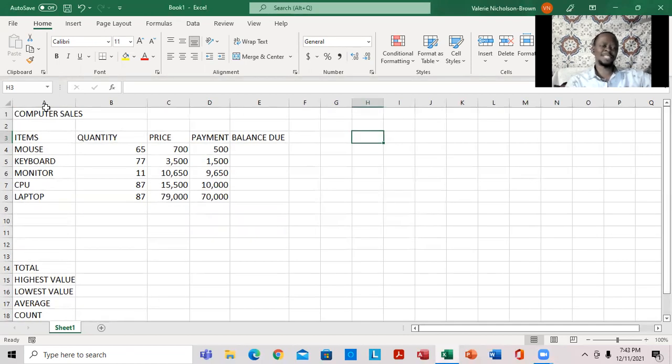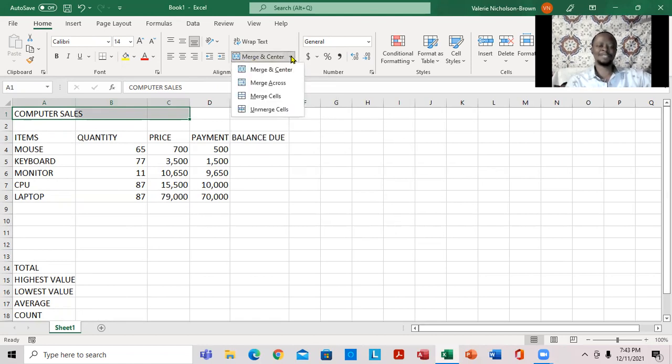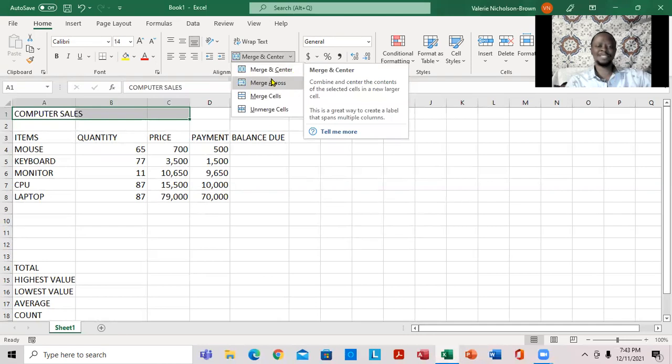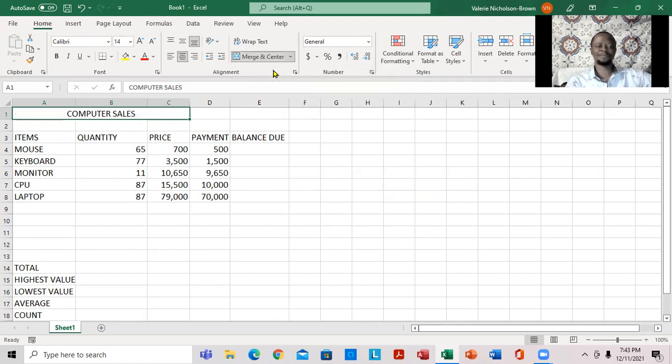But if you notice the heading, we want to merge and center the heading. So you want to click and hold the left side of the mouse or the touchpad, and go all the way right here. When you do that, lock it like that, and come right up here. Notice the alignment section, and right here is merge and center. So you're going to click right at the pointer here. Notice there's merge and center, merge across, and merge cells. So I'm going to click merge and center.